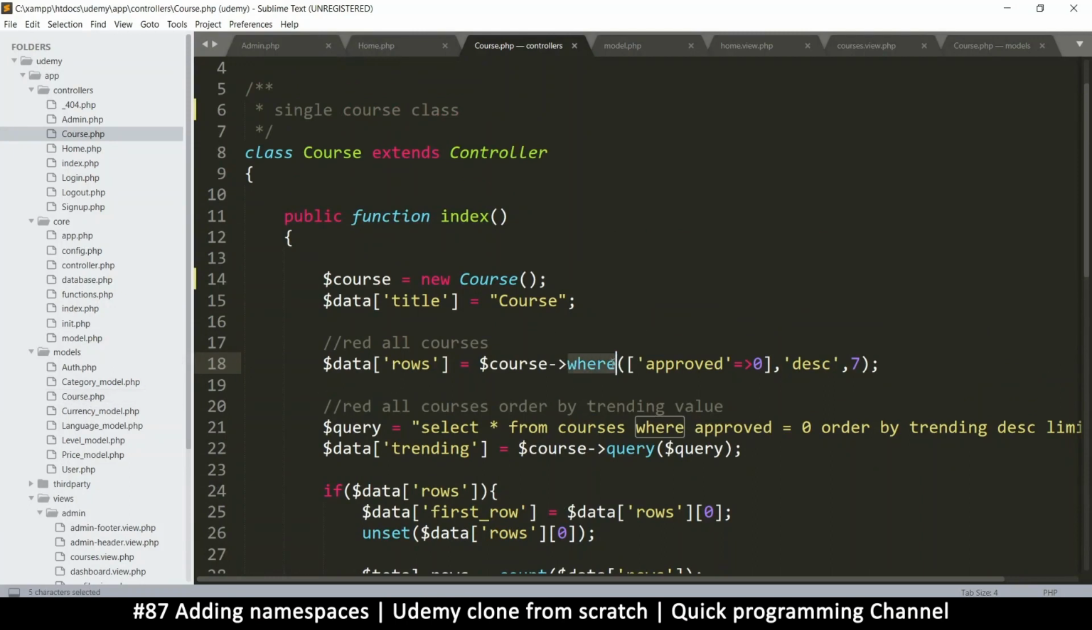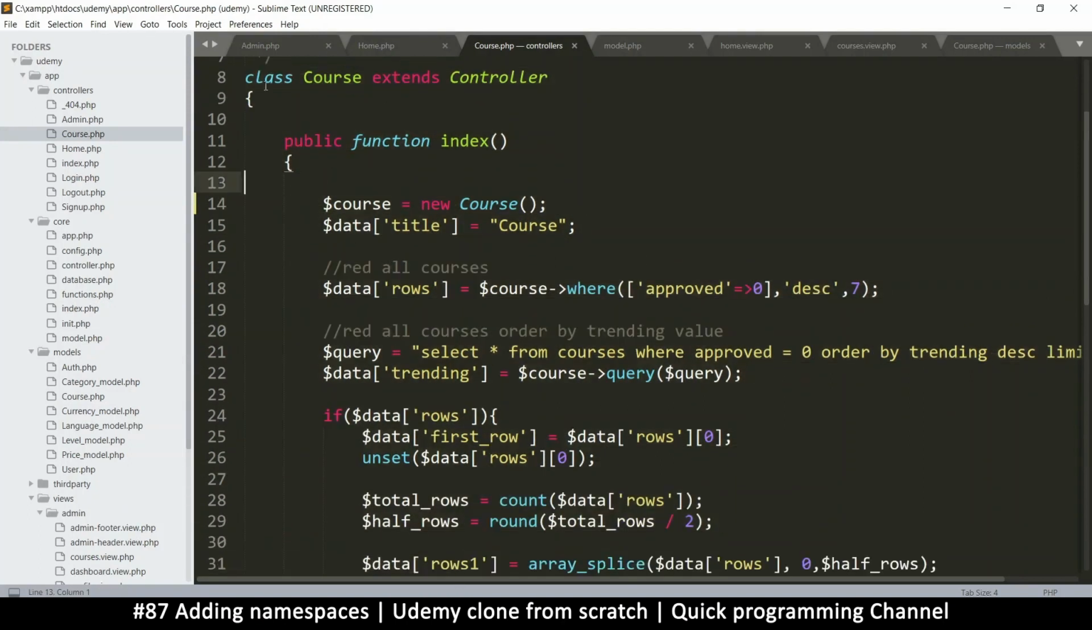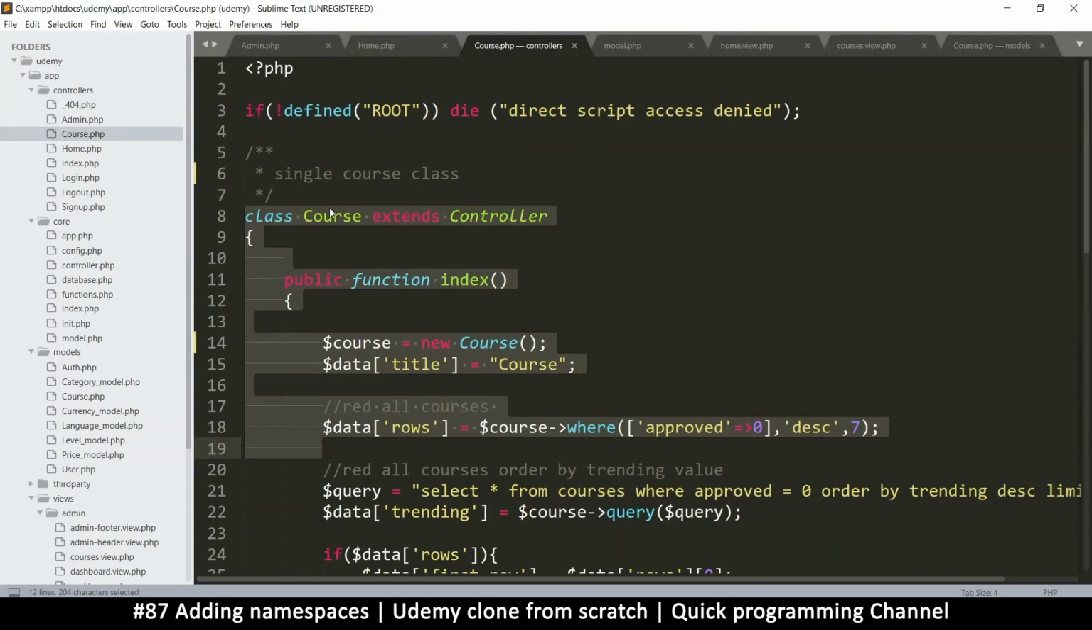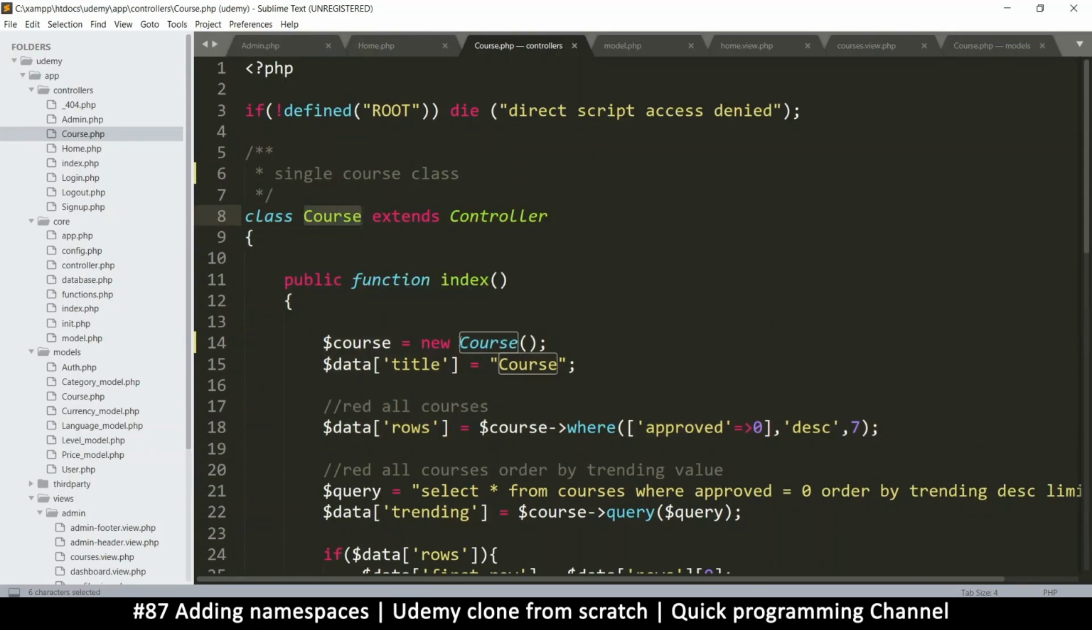So what's happening is that when I say course is a good new course, it's recreating itself. It's instantiating itself because this is the course class after all. So how is it to know that you're not talking about this one, but talking about the one in models? Because they have exactly the same name. So that creates a little bit of a problem, but we can fix this problem.